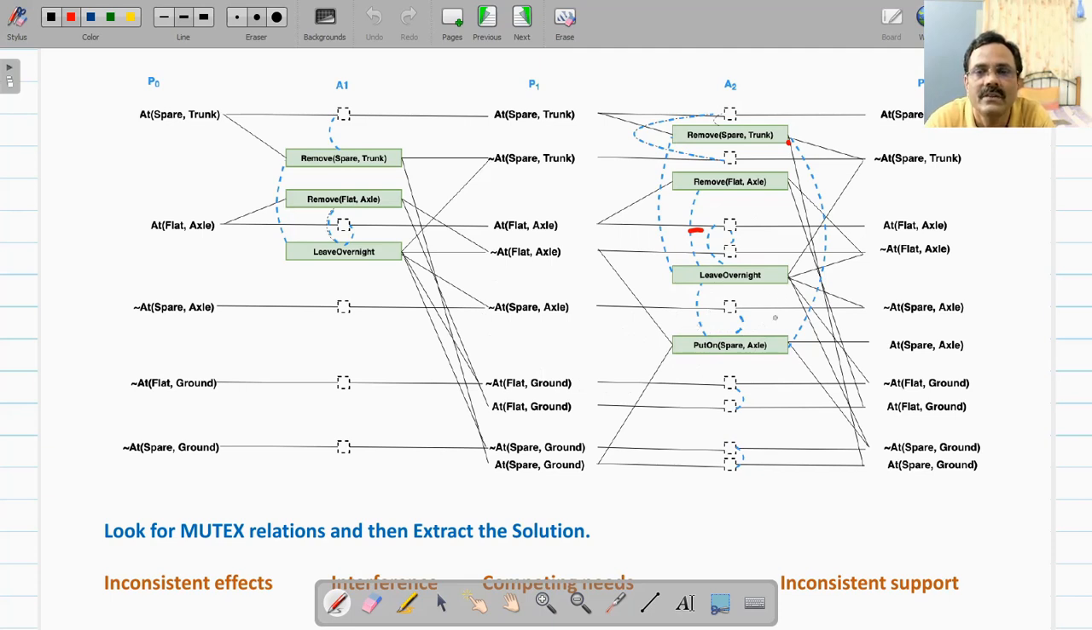Now the second step is you have to extract the solution from this graph. To extract the solution, you are going to start with your goal state, that is spare is at axle, and then you will go backward by using backward depth first search. Then that will reach put on spare on axle. So this action has been identified. Then you go backward to the propositions where it has reached. Then again you will go backward to the corresponding actions from the corresponding propositions in this way. I have shown that in the next slide.